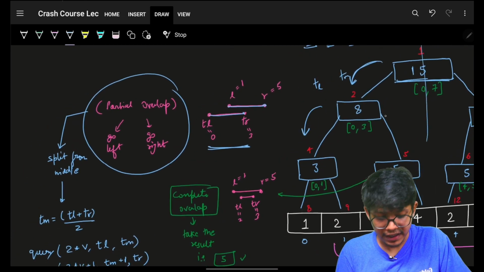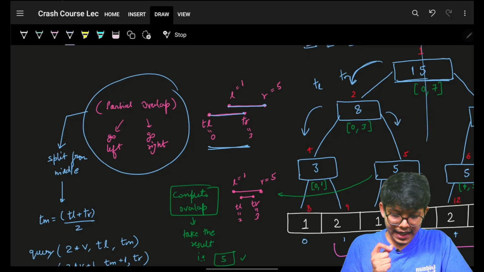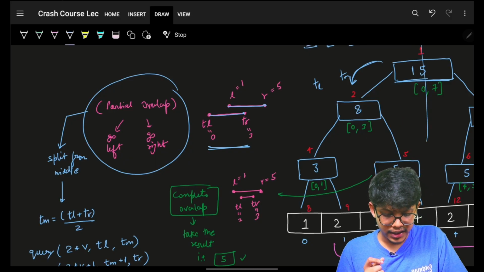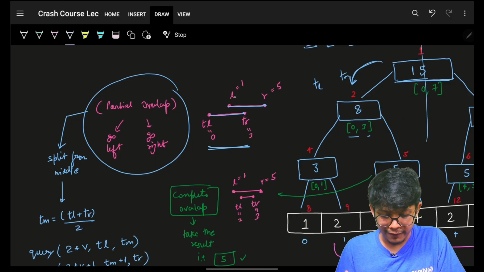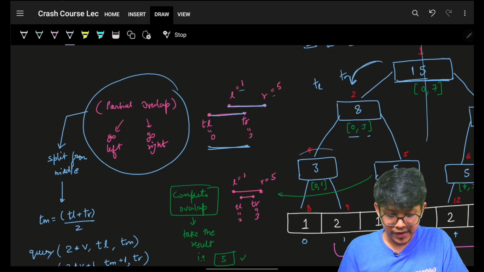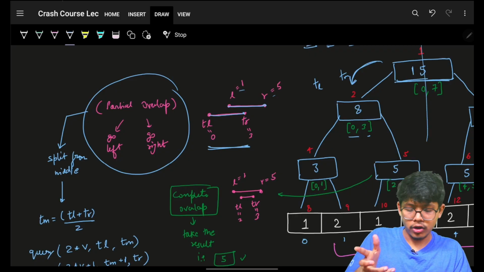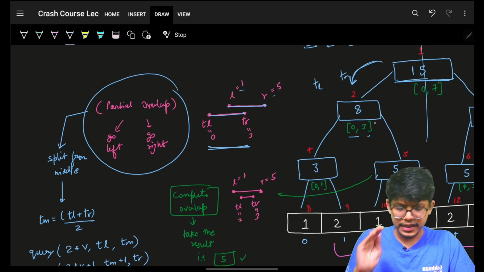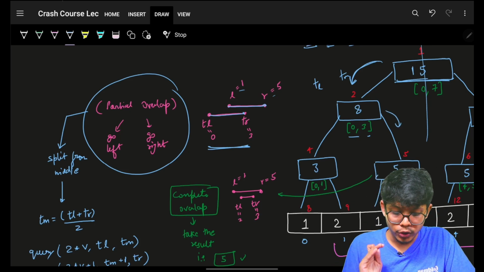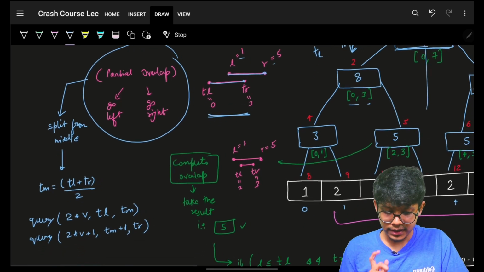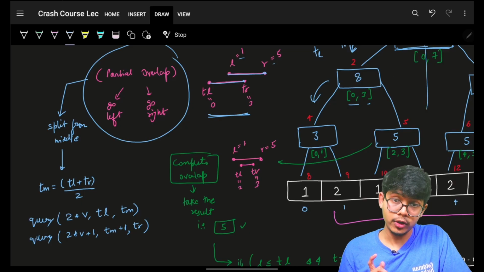I will go and try for left, I'll go and try for right. Let's see again. It will be 0 and 3, the current range. I want to query for 1 to 5. The left range is from 0 to 1. So I might have something, I might not have. But for simplicity, let's quickly jump on to right and see what's happening on right. Although it will jump on left also and right also.